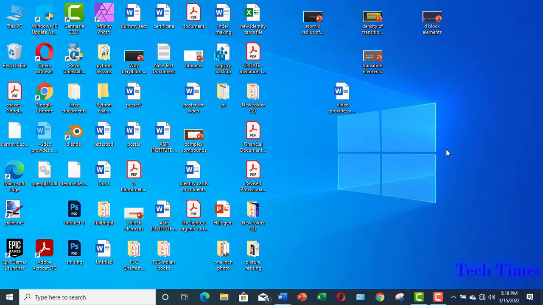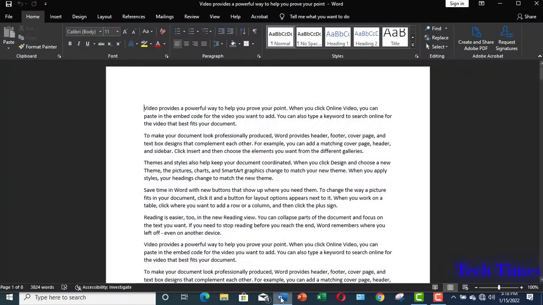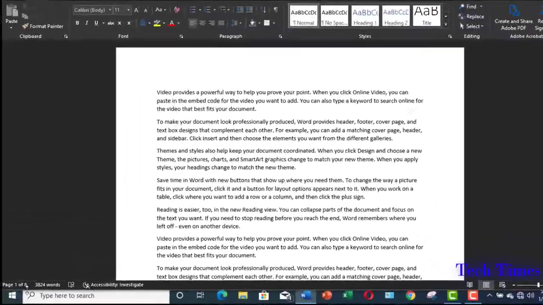Hello guys, in this video I'm going to show you how to apply two different numbering systems to a document using section breaks. Let me open a Microsoft Word document. I have opened my Microsoft Word document which has some dummy text placed into it. The total number of pages in this document is 8.